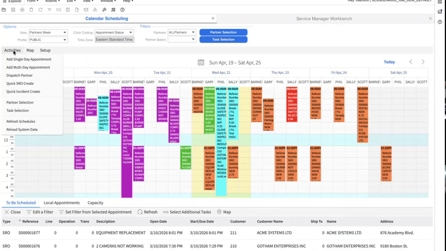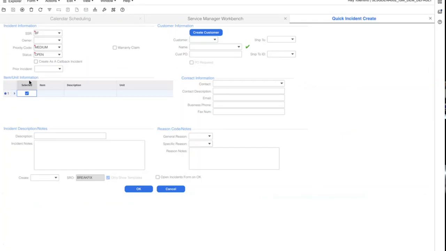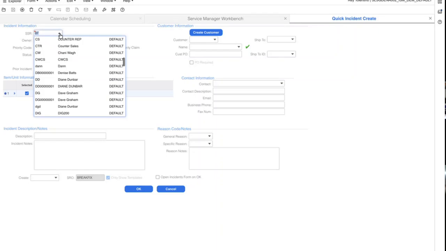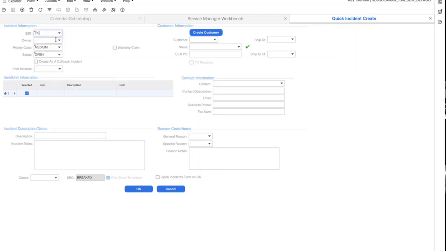I can have activities as well that you can do here. I can do single day appointments. I can do multi-day appointments for services, dispatch technicians. I can create new work orders from here by simply clicking on the function, and then I'm in the work order entry function in the system.